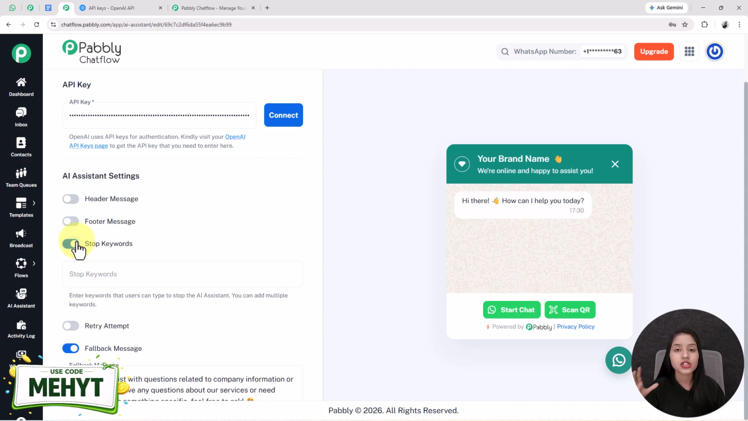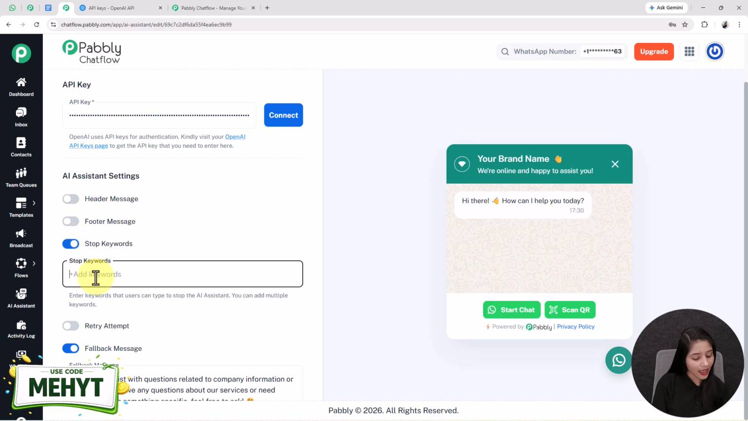The stop keywords are those words that stop the AI assistant. For example, here I have entered the stop keyword as stop, and after that I press enter so that the stop keyword is added. If the user sends this keyword to my AI assistant while communicating with it, then automatically the AI assistant will stop, and at that point human input is required to restart the conversation. I am not adding any stop keywords too.